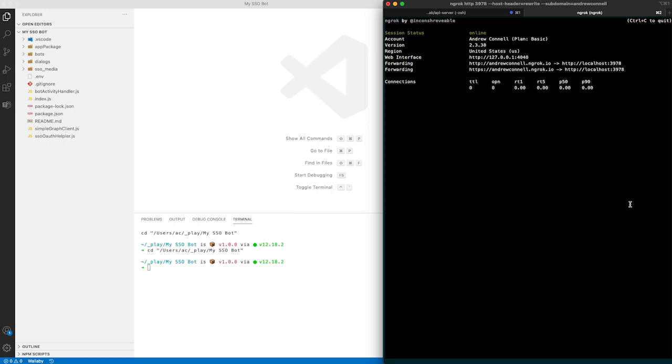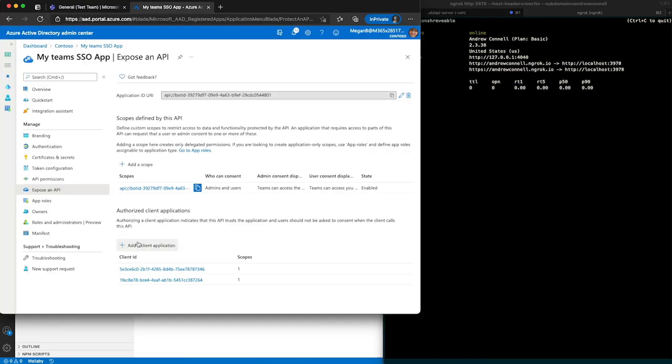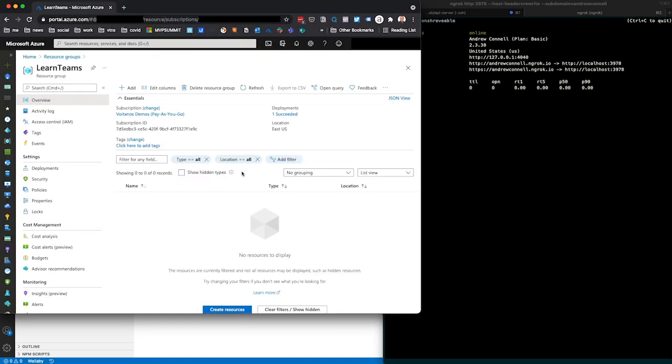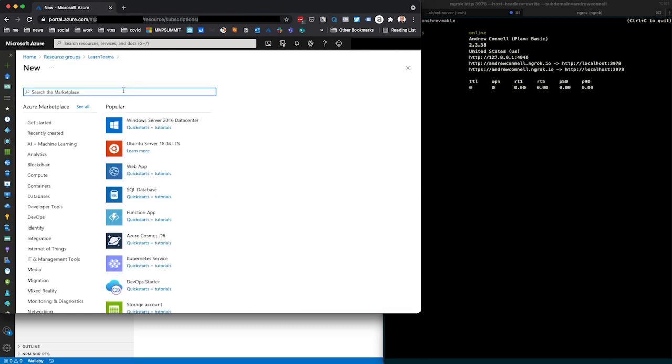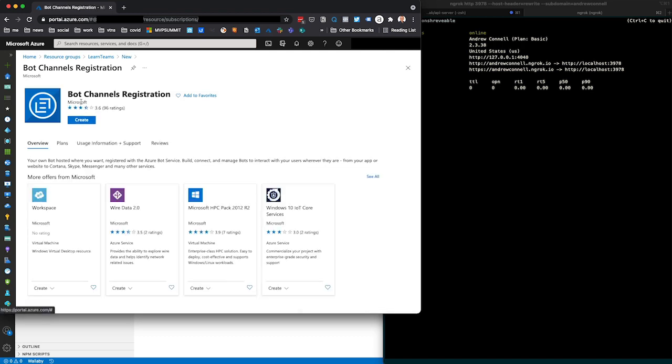All right, now I need to register my bot with the Azure Bot Framework. So what I'm going to do is come over to an Azure subscription that I have. I'm logged into my Azure account in a valid Azure subscription, and I'm inside of a resource group that I've created called Learn Teams. So what I want to do is add in a new resource, and the resource that I'm going to add is a bot channels registration. So I'll go ahead and create that.